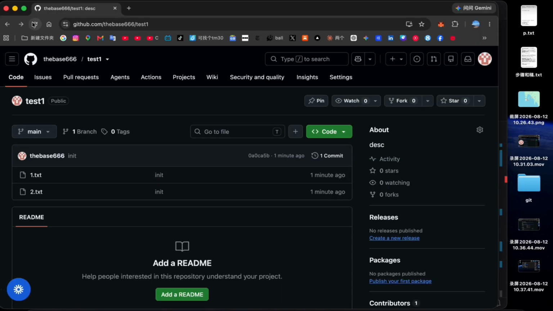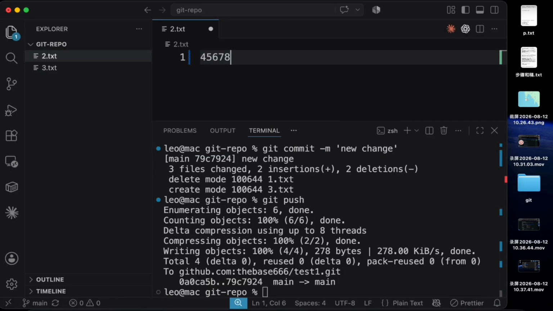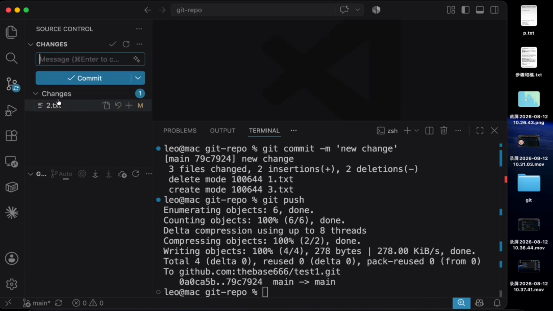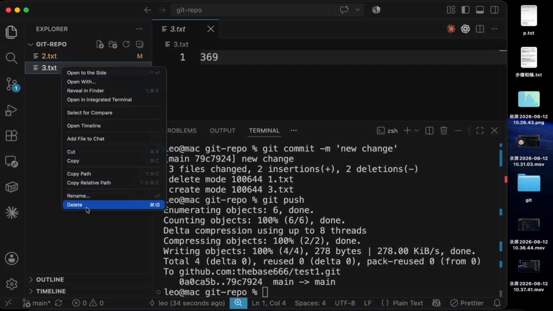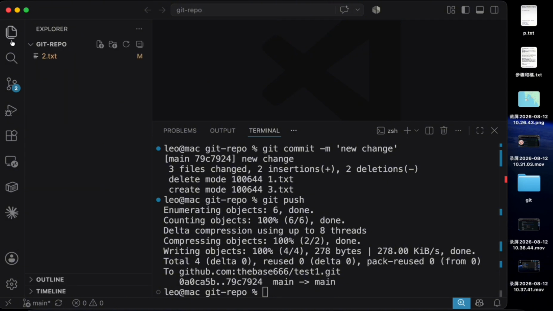Okay, and then we go back to repository. Okay, we delete the 1.txt, and we have 2.txt and 3.txt. And back in the terminal, if we change something here, save, close, this git will show the change here. Okay. And also delete file, it will also show the changes here. Okay.